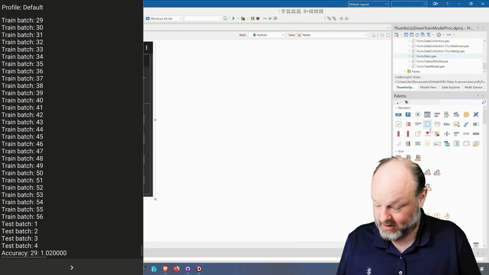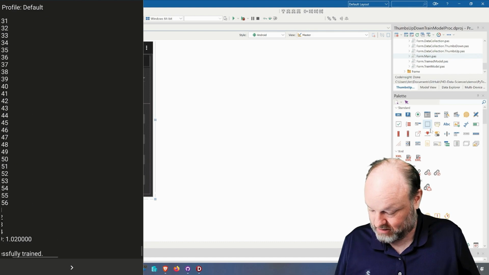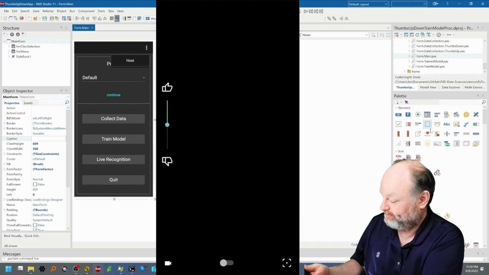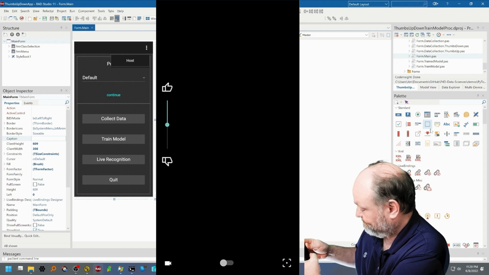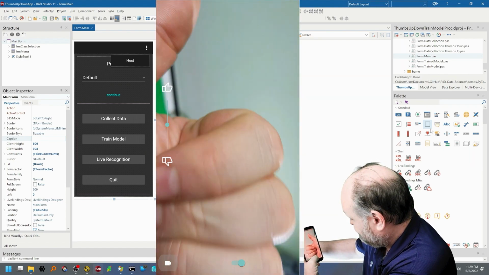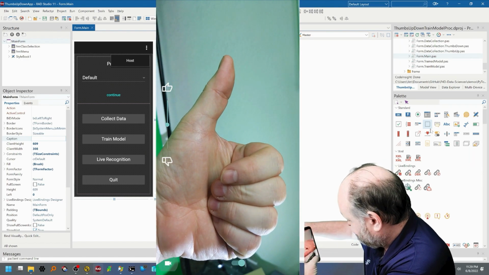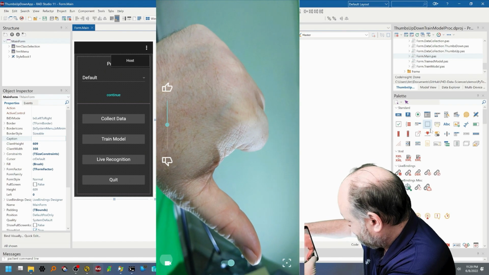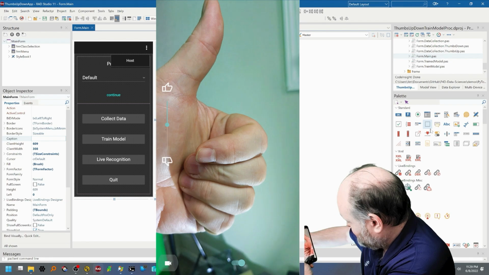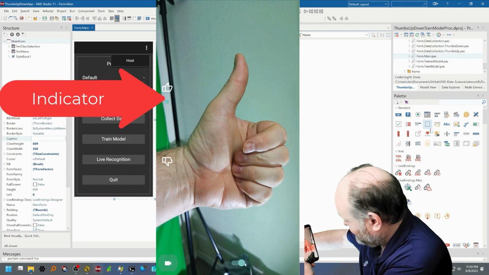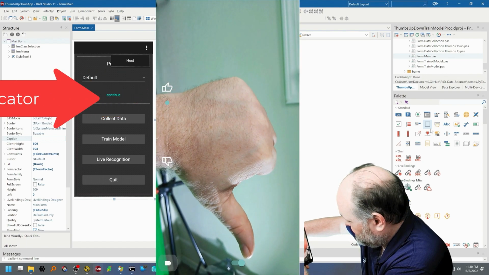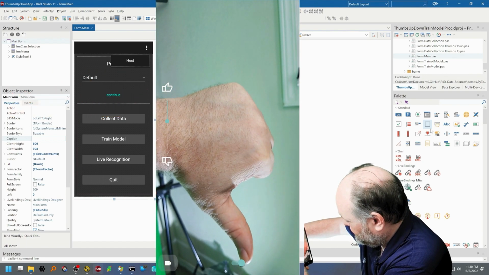Okay, model training, model successfully trained. And so now I can go back and go into live recognition. Turn on the recognizer. There we go. So you see on the right, it says it went up to thumbs up. I go like this. And the slider goes down to thumbs down.